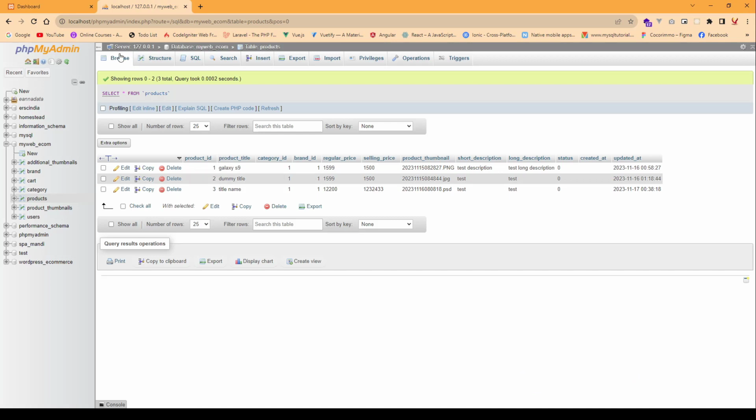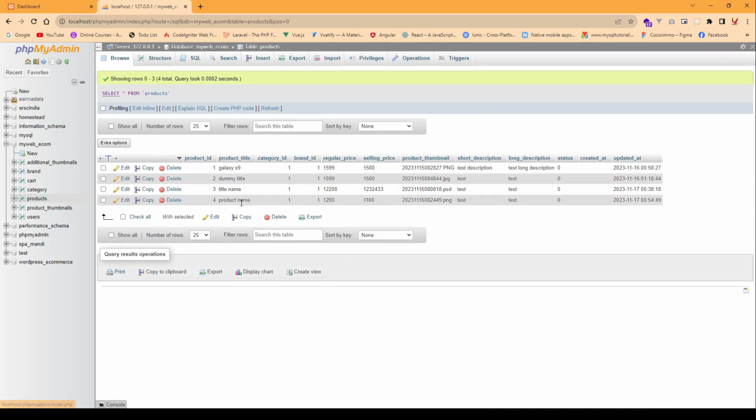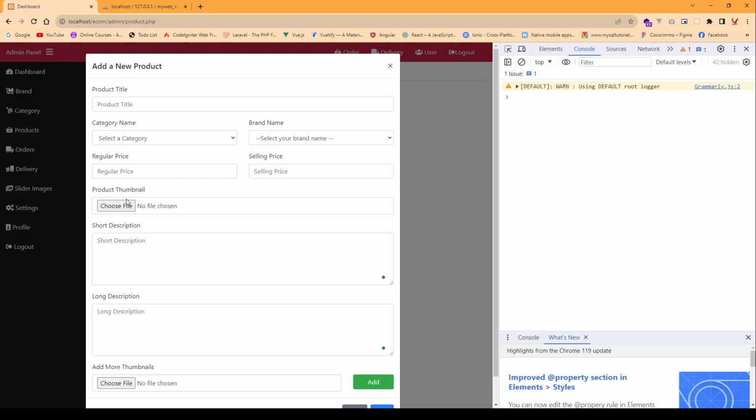There is only 3 data. Now click on the browse. Here, as you can see, we have the product name, the category ID, and their regular prices, and their product thumbnail, and here is our description and all of the things. So as you can see, we can validate our product thumbnail based on their size and their extension name using PHP, and fetch that error messages from PHP using JSON and print that message in our front end panel without reloading our web page.